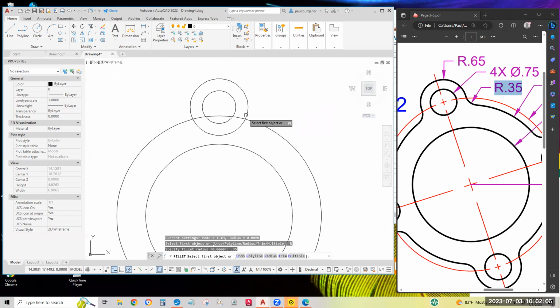It's asking for first and second objects. There's our arc. While we've got the radius set for 0.35, let's fillet the other side. Just hit enter from the type a command prompt, and the last used command comes back up. Fillet is still 0.35, and will be till we change it again, so I can go directly to the first and second object.